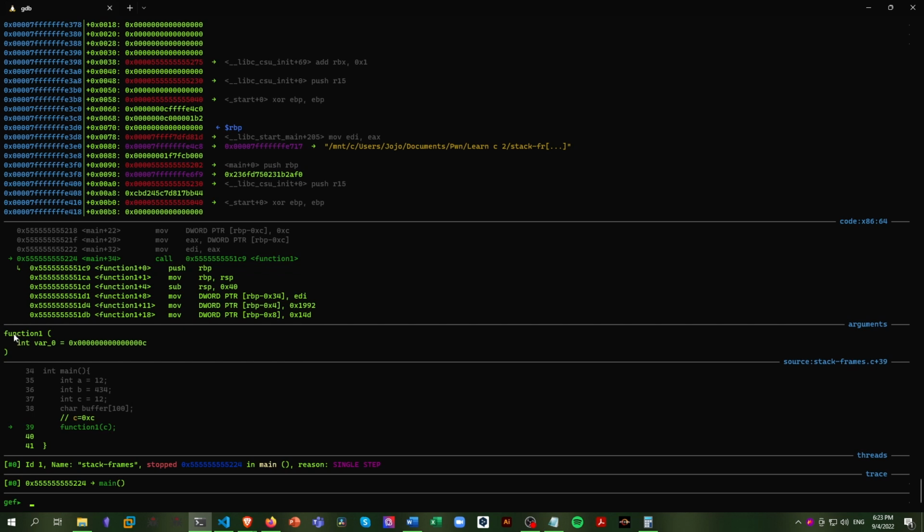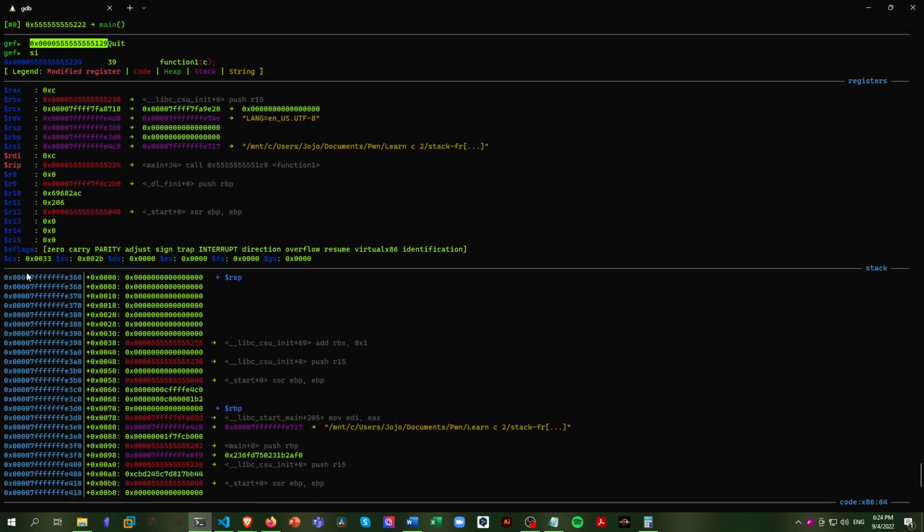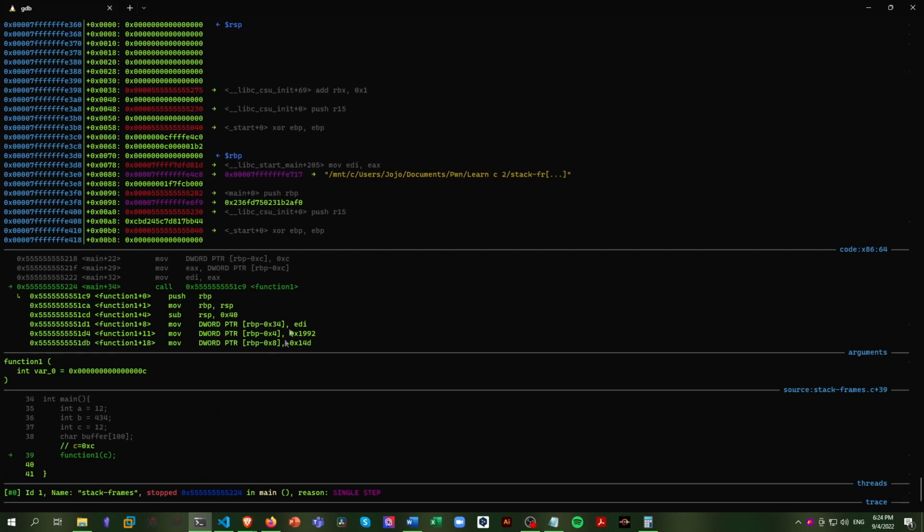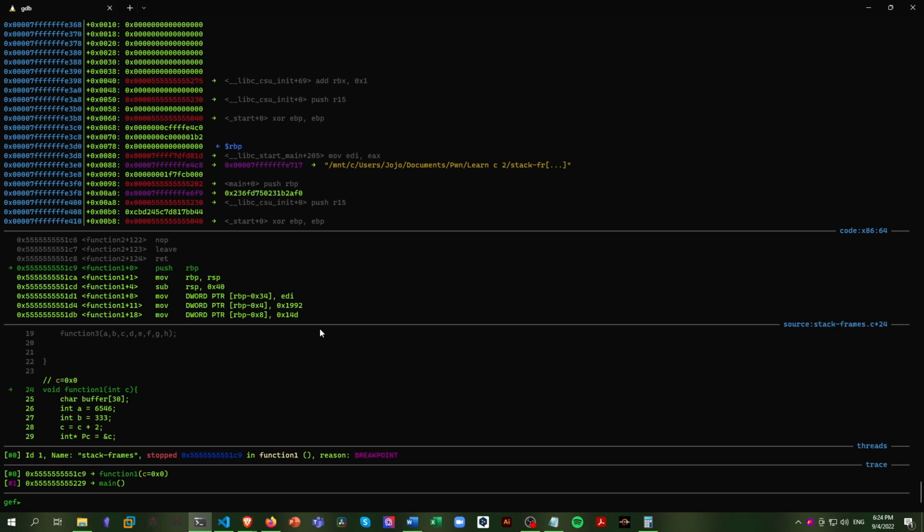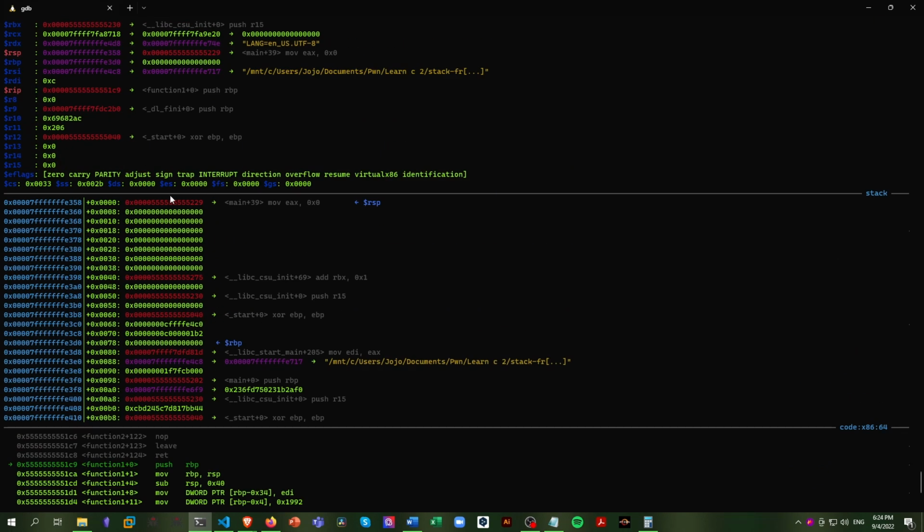And the function1 function will be called with the 0xC argument here. Okay, that's cool. So we have the main function, and let's look at the stack right now, as we call the function1 function. As you can see, a call saves the register RIP, a return address, which was pushed onto the stack. So the stack pointer is no longer pointing to 3C0, but is now pointing to 358.